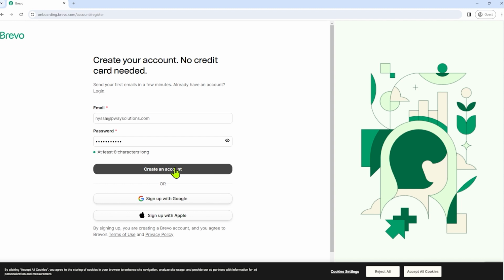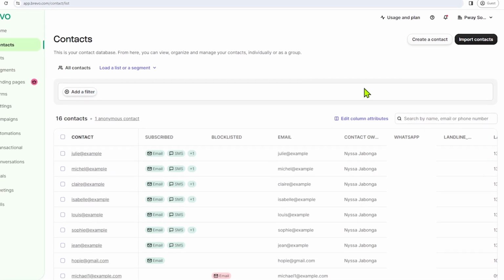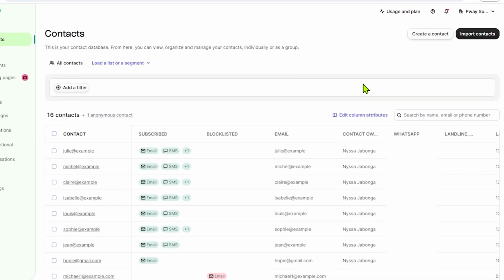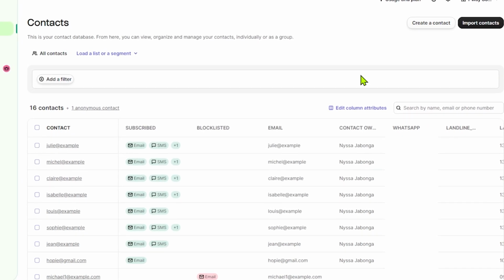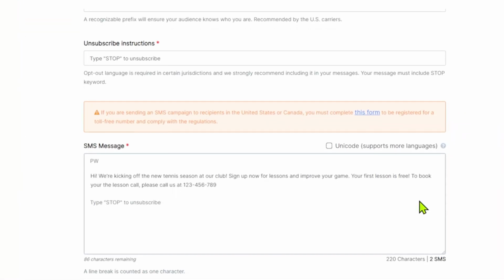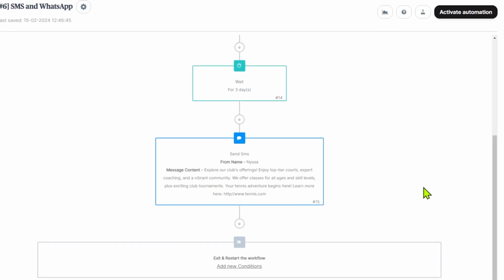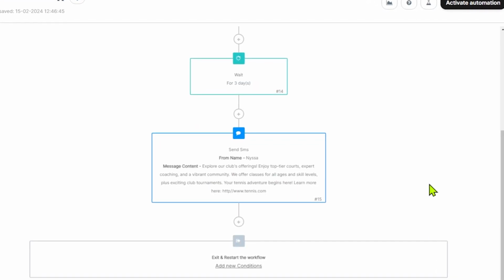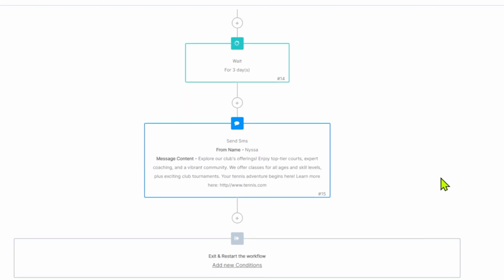Okay, so let's now proceed to the Brevo overview. In this video, we'll first take a quick overview of the contact section, because we first need some contacts to whom we will send SMS or WhatsApp messages. Next, we will set up an example SMS campaign and WhatsApp campaign. Finally, I will show you how to use automation to create a sequence that combines SMS and WhatsApp messages.